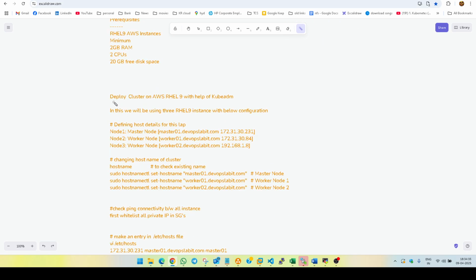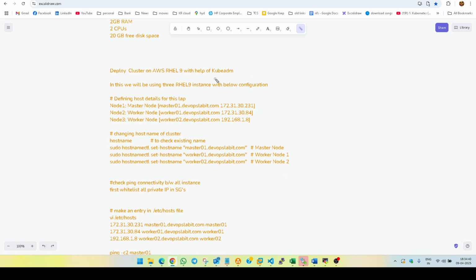Okay, so what we are doing now: deploy a cluster on AWS RHEL 9 with the help of kubeadm. kubeadm is the utility or Kubernetes software which we'll be using, and with the help of kubeadm we'll be installing the Kubernetes cluster. In this we'll be using 3 RHEL 9 instances with the below configuration. Node 1 will be the master node, node 2 will be a worker node and node 3 will be a worker node. So the first will be the master node, and the second and third will be worker 1 and worker 2.